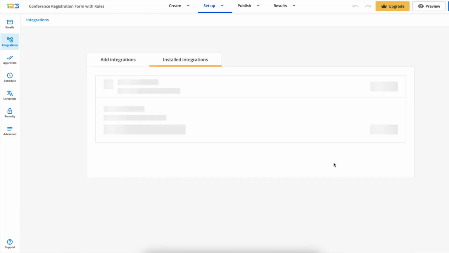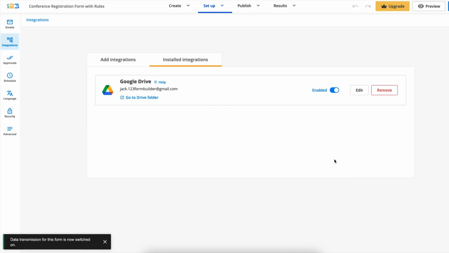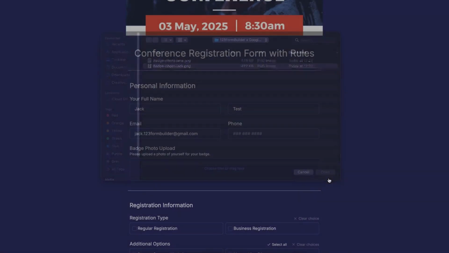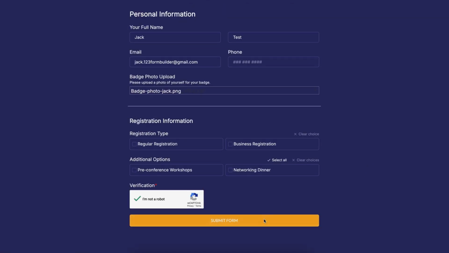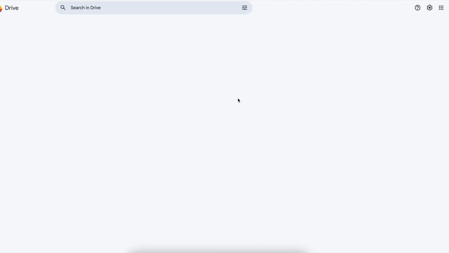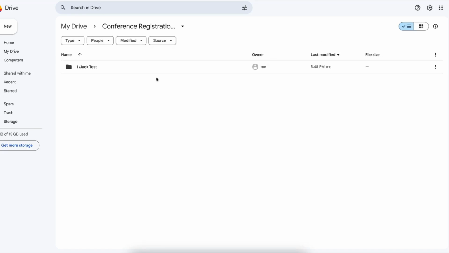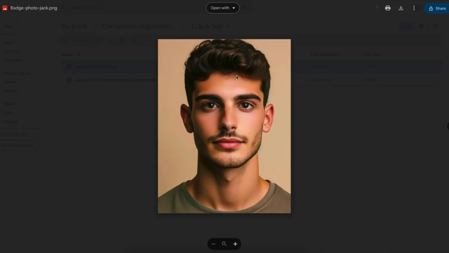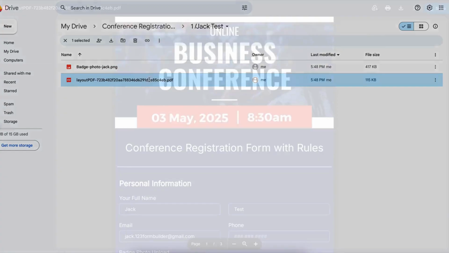Before we finish, let's test the integration to make sure everything works properly. As you can see, the form submission has been successfully stored in Google Drive, exactly as we configured it.